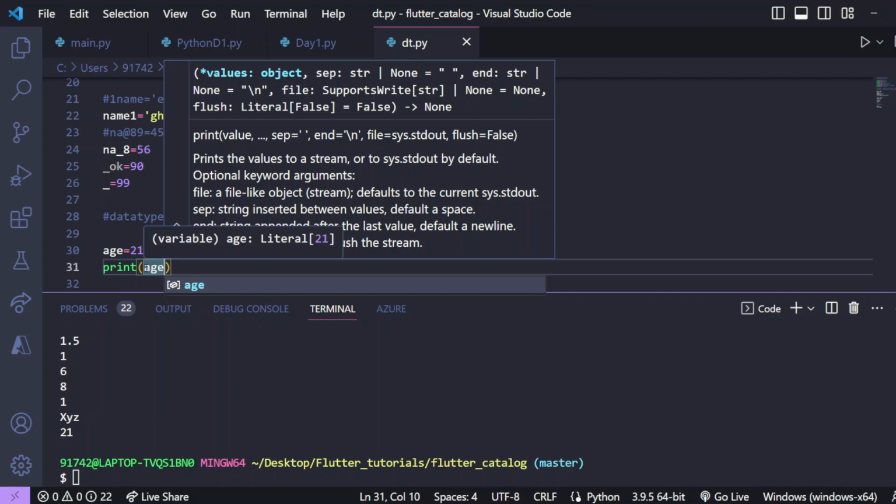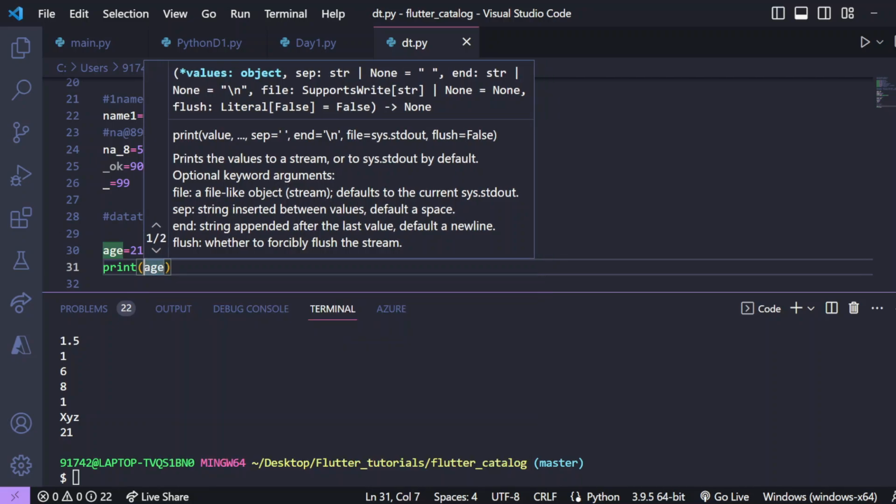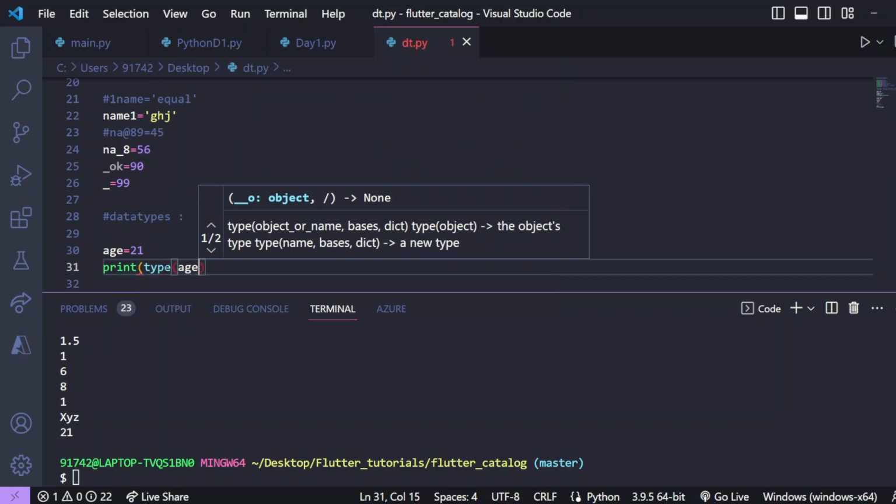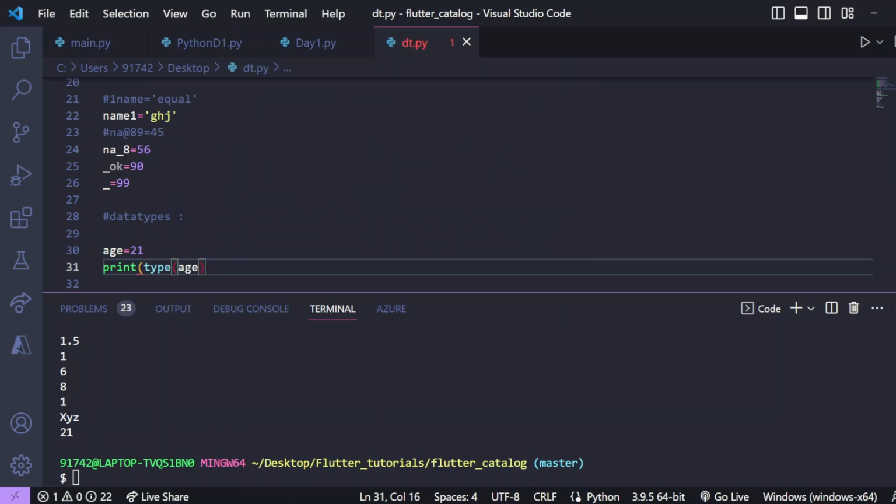So now what is a data type? How will you verify that my words are right or wrong? Just add type, and in the parentheses keep your variable name, that is age. If you hit execute, here you can see class int type.